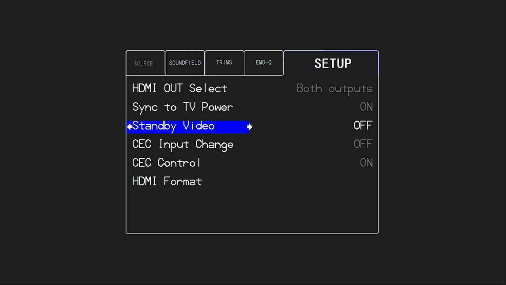A standby video is effectively what it sounds like. If you turn that on, then video should still be passed through the processor up to your TV. If you don't want to start up the whole system, just turn your TV on. You can still enjoy your HDMI sources passing through the processor.